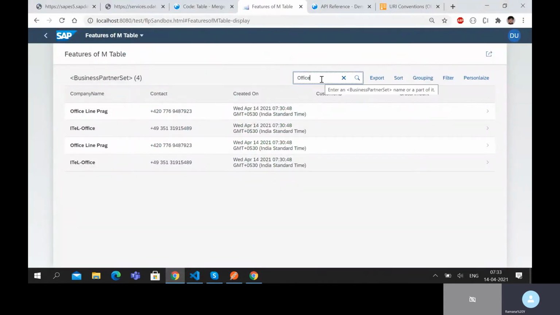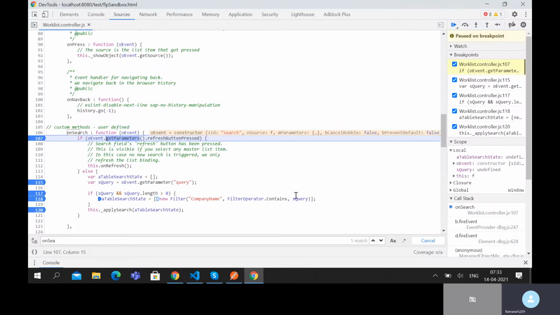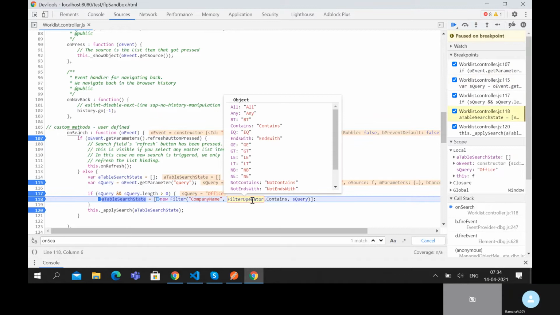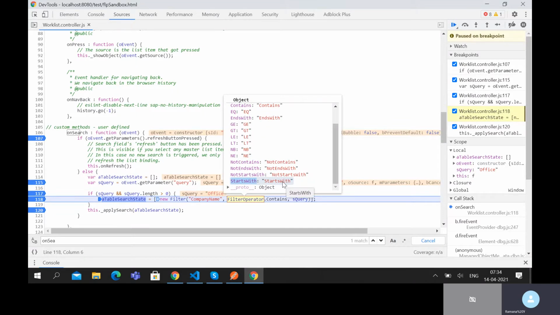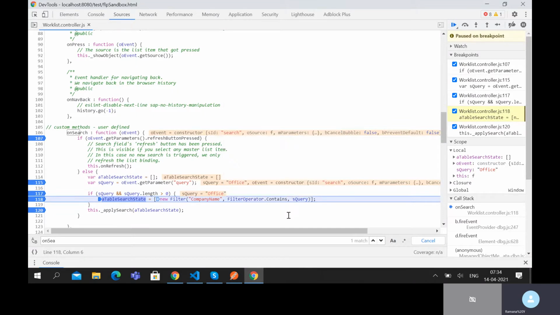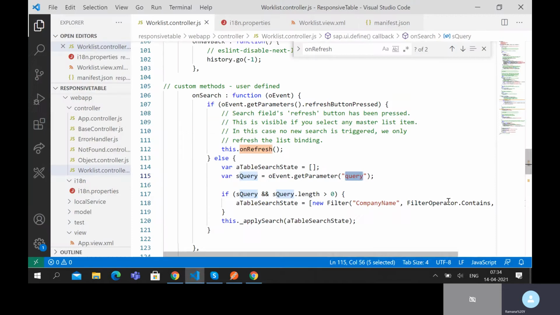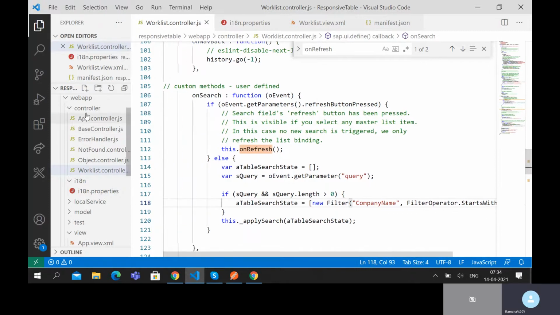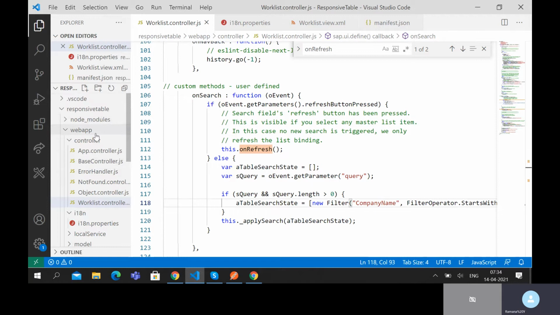So let me redo this again. In this case, if I use starts with, only the starting keyword is used, and it brings us exactly the results which are required. So in order to have accurate results, I'll use starts with instead of contains, or exact match equal to. That's how we can play around with the search.